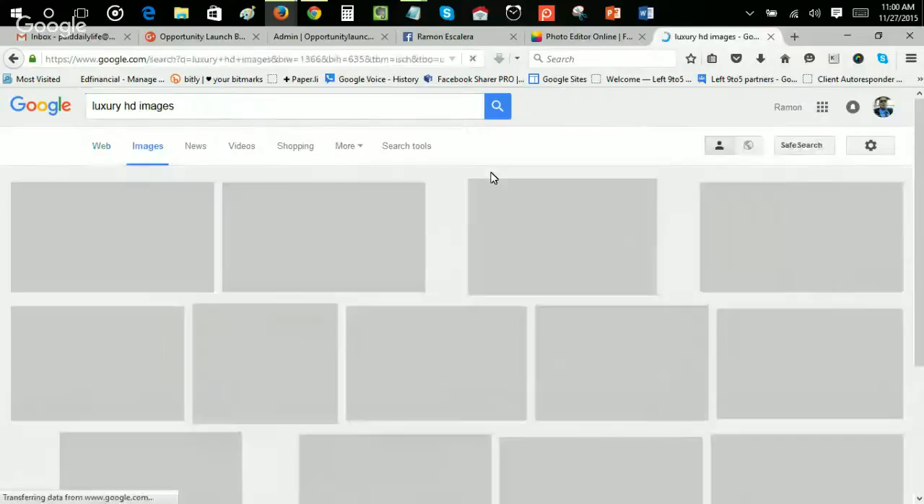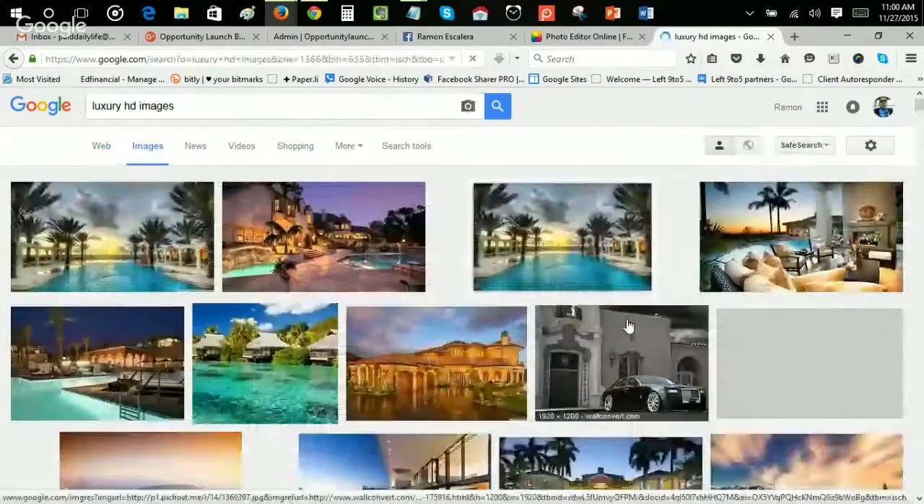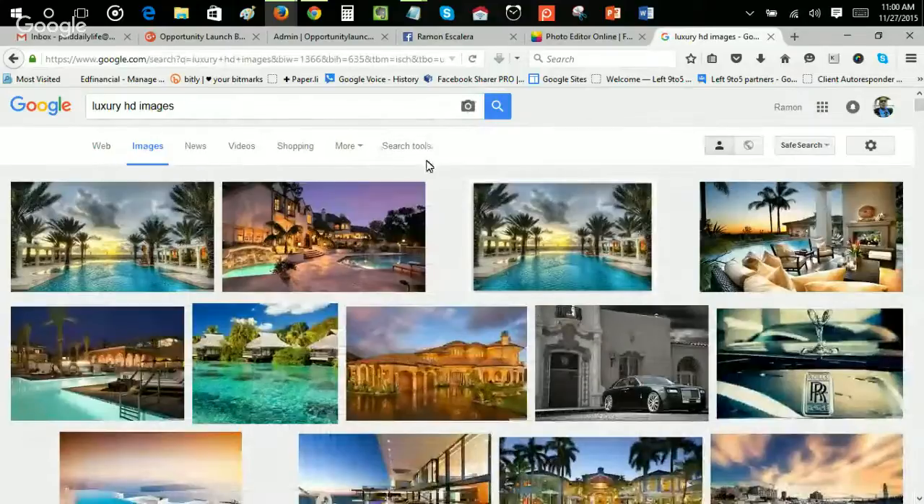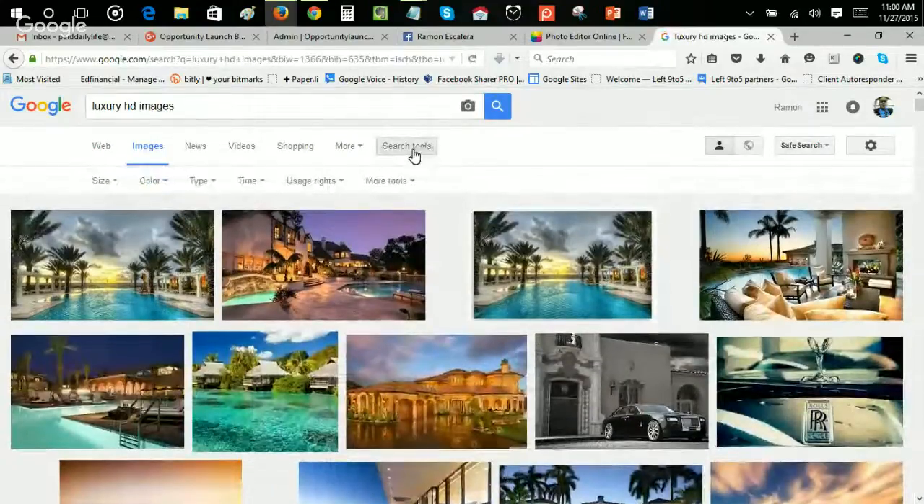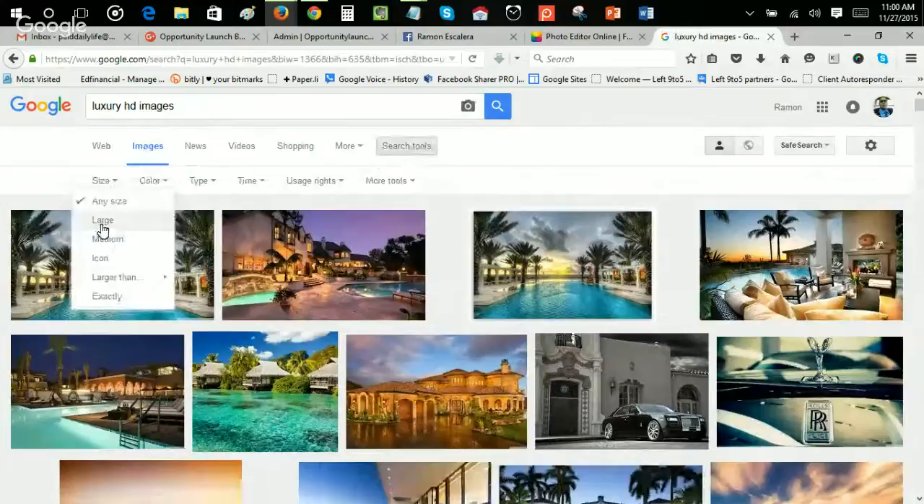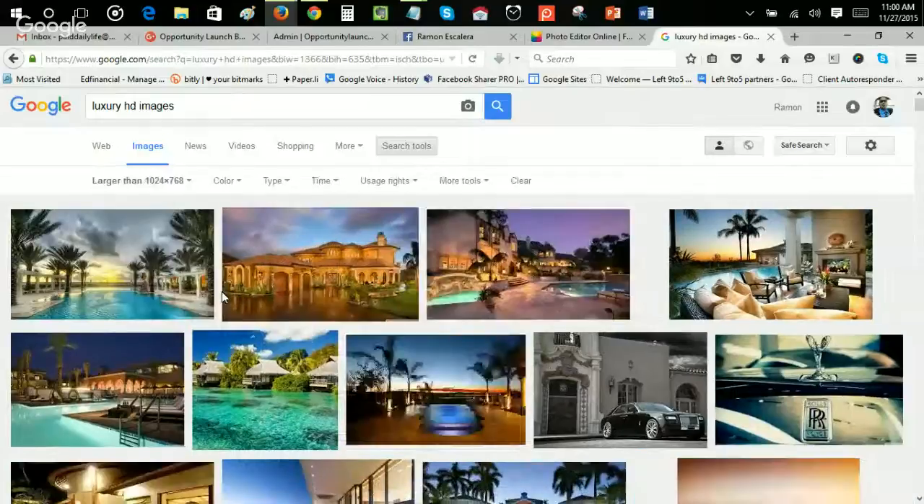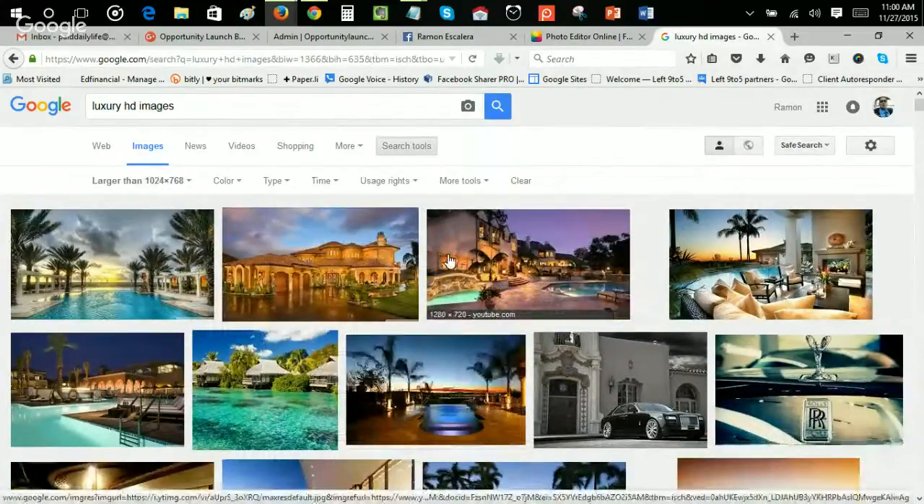Now, these background images are nice. You want to look for a size that's around 1920 plus. So in the search tools area, you want to click on this, click on size, and you want to click larger than 1024 by 768.